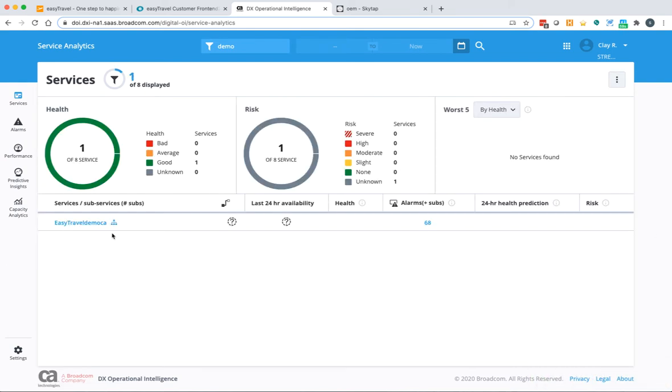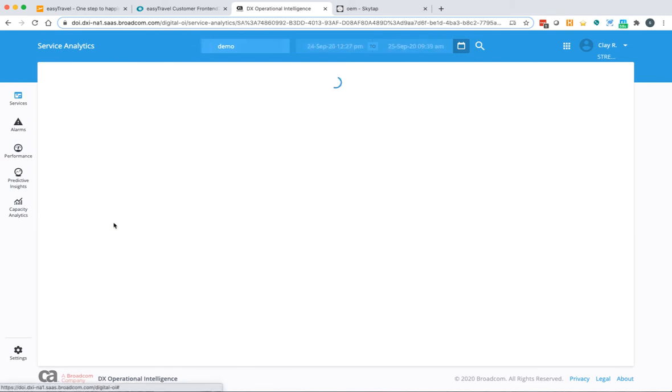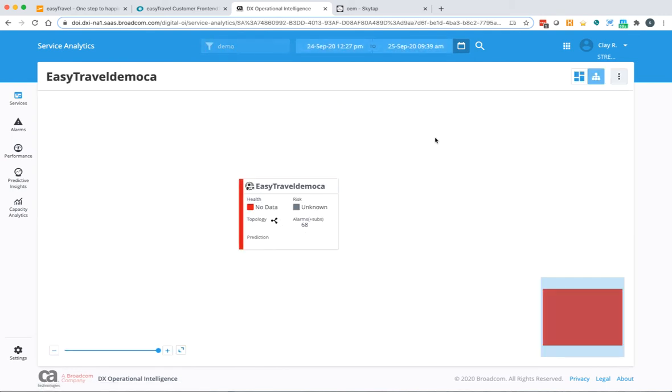So now we see our service. Let's go down and have a look at the topology that we've discovered. First of all, we can see the service itself. It hasn't got much data. That's why its warning here is that it hasn't got much monitoring data at the moment. We're going to go down into topology.